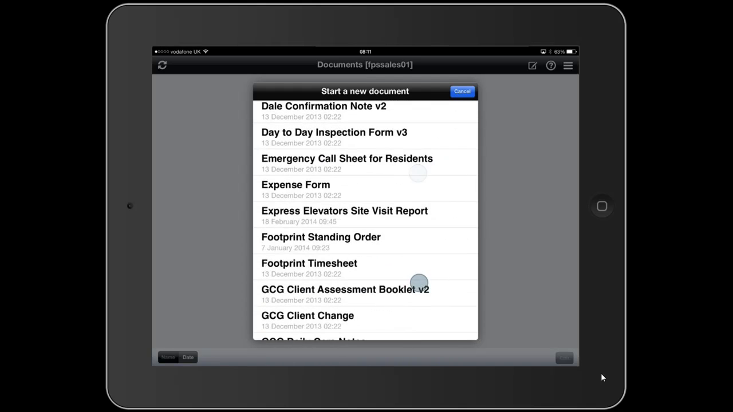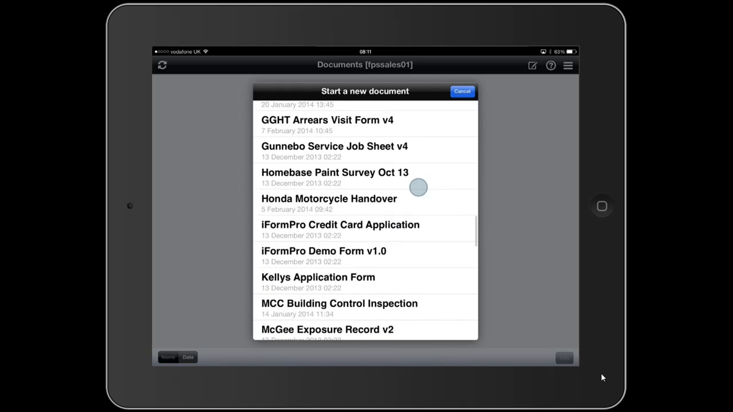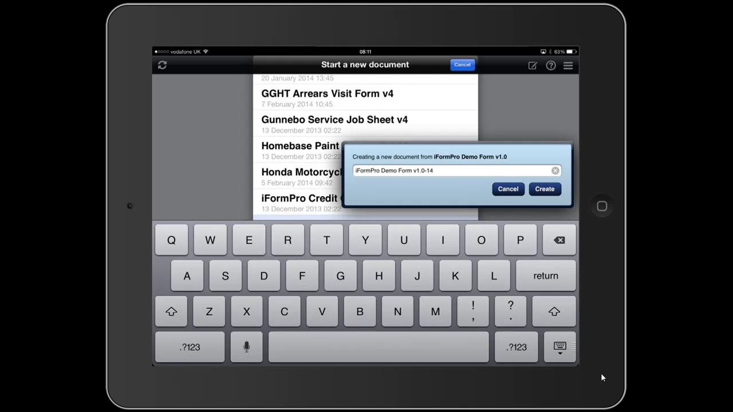We're just going to start a demo form just so that we can demonstrate some key features to you. As soon as we select the form template, which you can see on the screen, it either gives the form a default label, or we can remove that and give it a specific label. So we'll say iForm Pro demo, and we'll put a date on there, 2014.